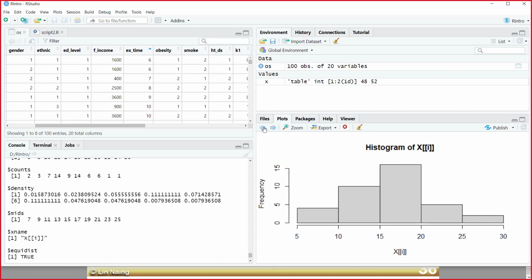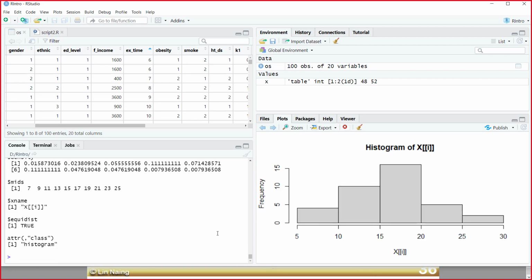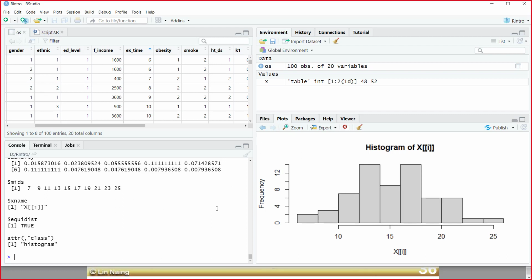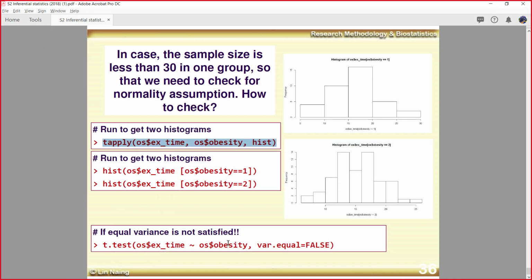So this is 1. Okay, and with that we finish. We have proven that the data set is normally distributed. Okay, let's look. I think this is the last slide.